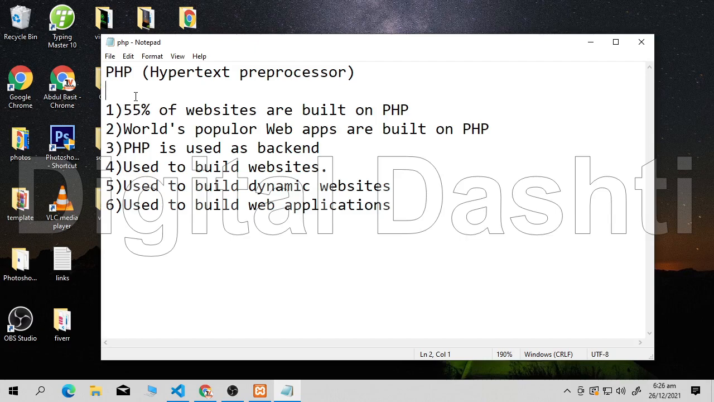The first point is 55% of websites are built on PHP. Yes guys, 55% of websites, a huge amount of websites on the internet, are created on PHP. So now you have got an idea of how powerful it is, and it has a huge community. So many web builders use PHP as backend.